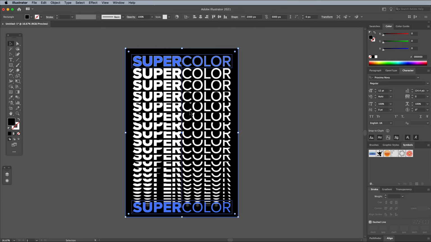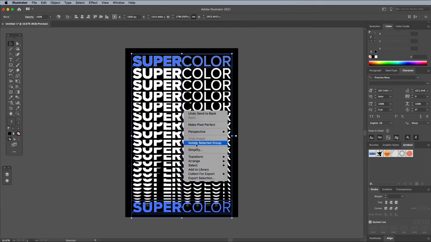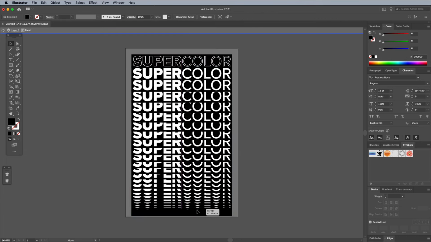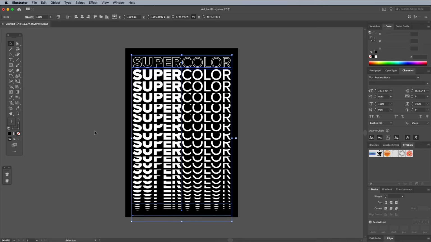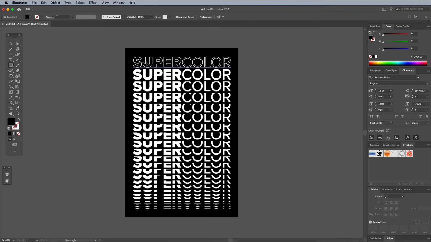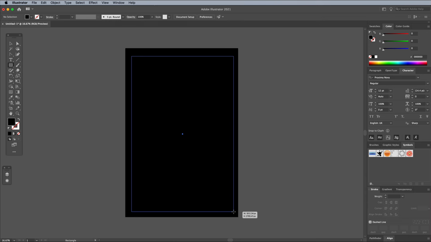If you need to adjust the blend to better fit the artboard, right click and choose Isolate Selected Group. Here you can move one end of the blend to stretch or compress it. Click the little arrow icon in the top left corner to exit back out of the group. To create the colourful rainbow effect, draw a rectangle that covers the text.